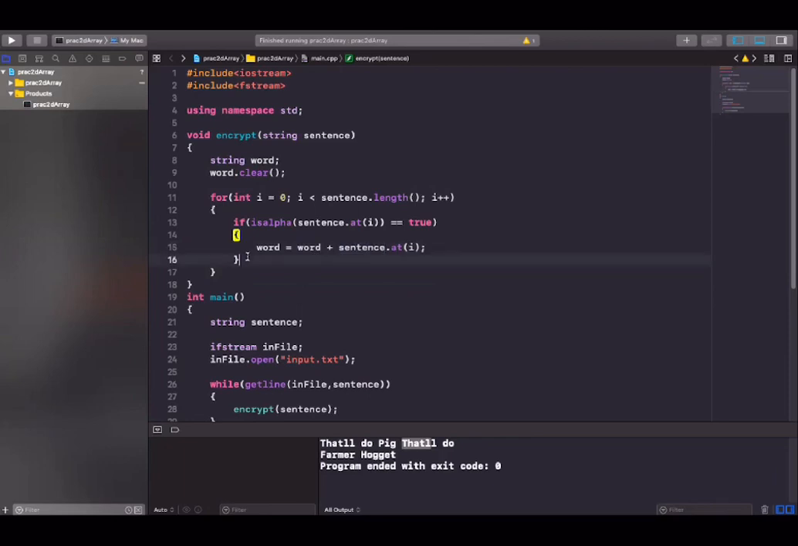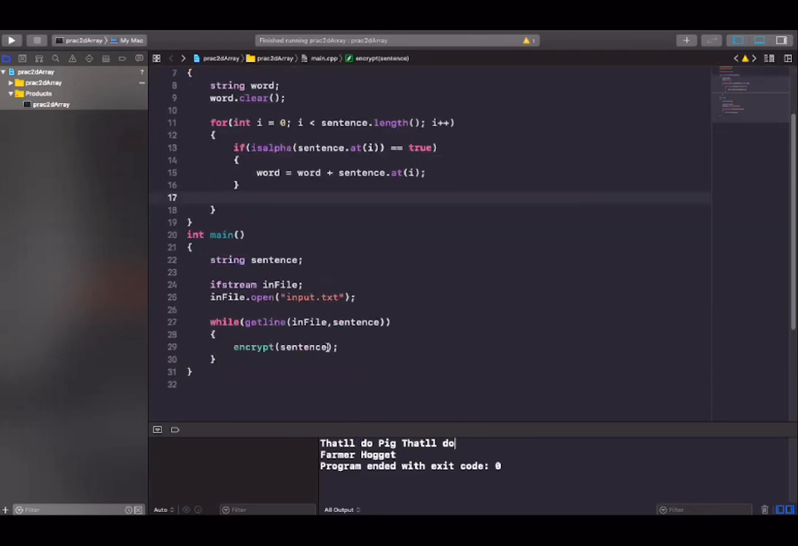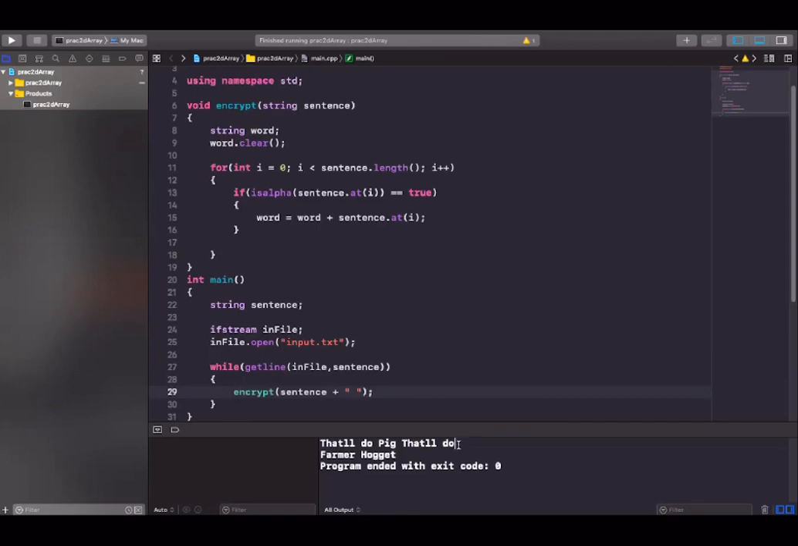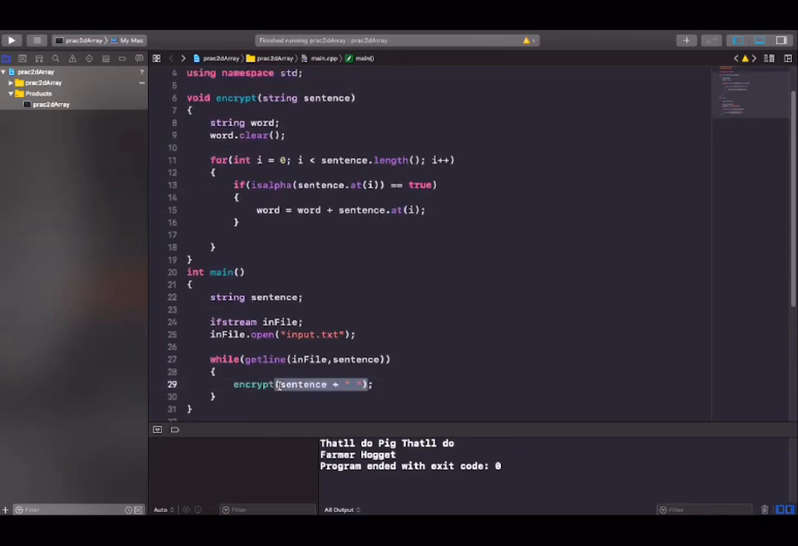So once we have accumulated a word, we know that it gets separated by a space. Oh yeah, so at the end there's no space, right? So I'm gonna add a space here, just for the last word to also be able to know that the last word is also a word. There needs to be a space after the last letter. So that's why I'm adding a space to the sentence, which is this text. When it gets passed to encrypt, it becomes sentence plus a space at the end.